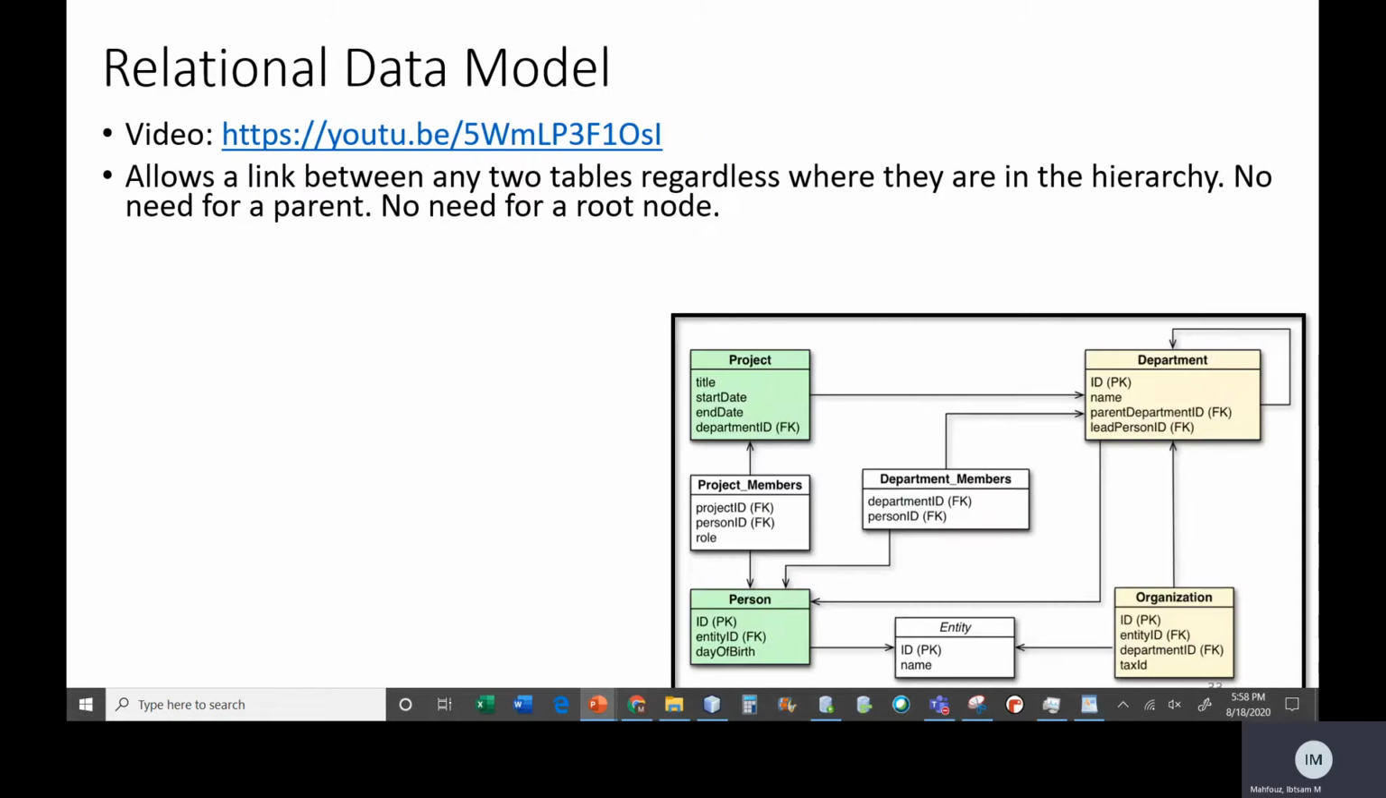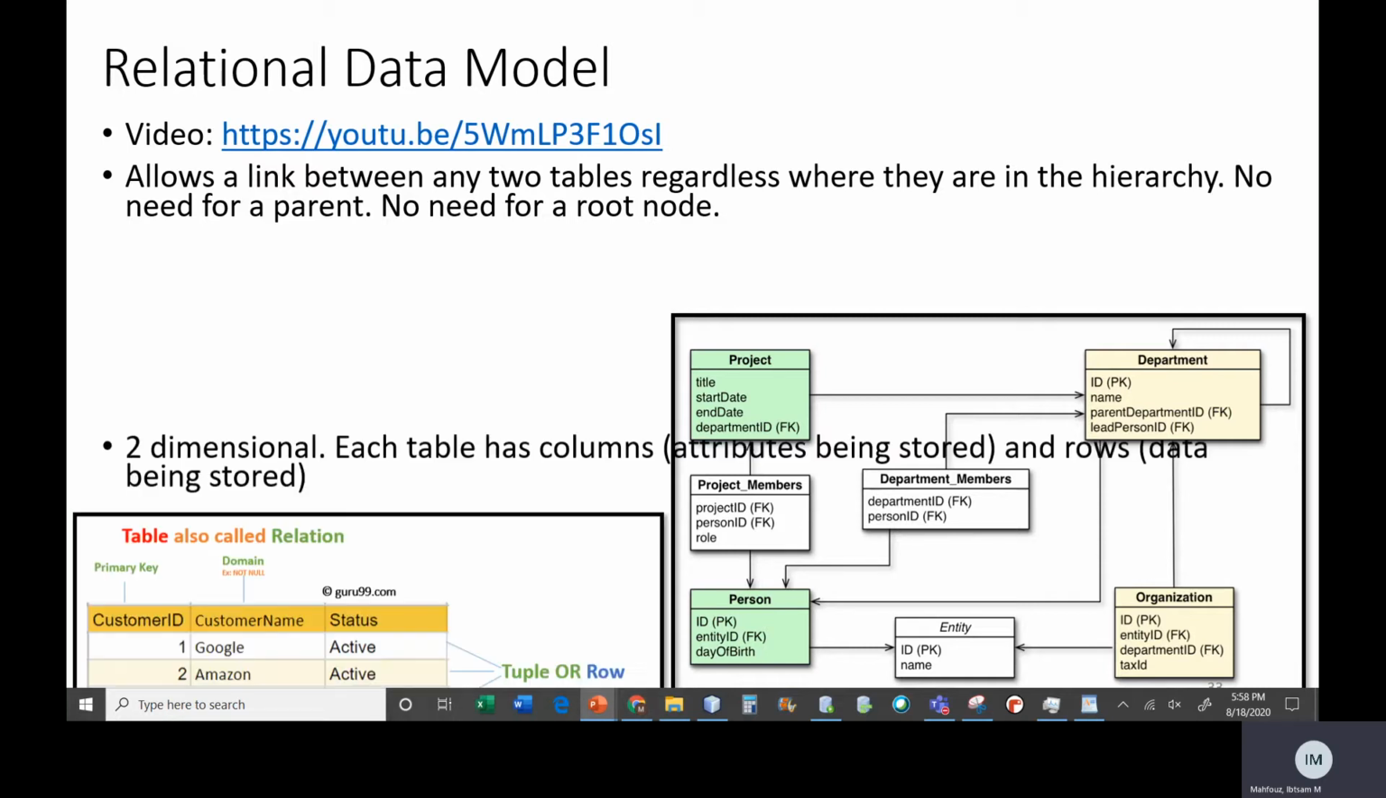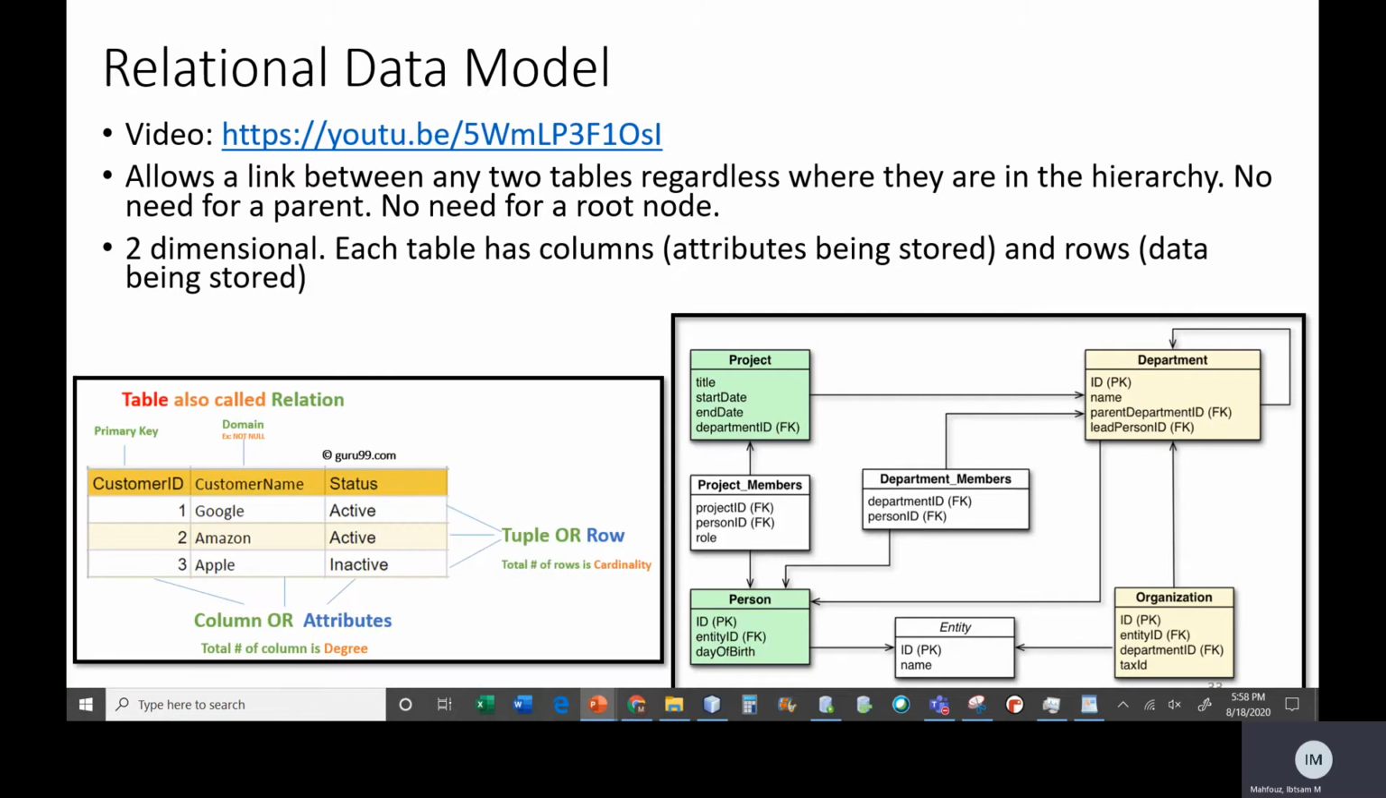Now, these two have kind of gone away, and the common data model right now is the relational data model, which allows links between any two tables, regardless of where they are in the hierarchy. So you can have one-to-one relationships, you can have many-to-many relationships, you can have one-to-many. You don't need a root node like you did in the hierarchical model. So this is the model that we are going to be using. It's two-dimensional. That means we represent data in a table. Two-dimensional means it has two dimensions. We have rows and we have columns.